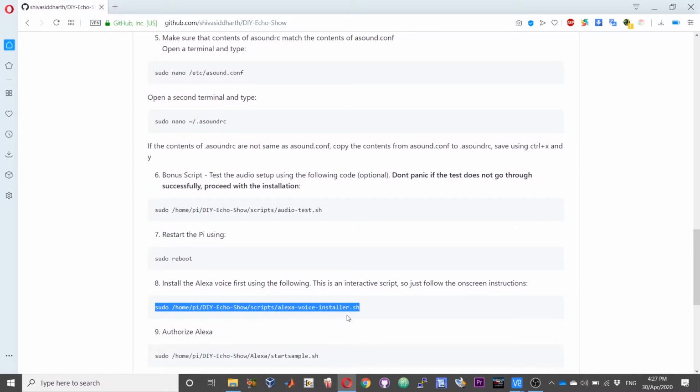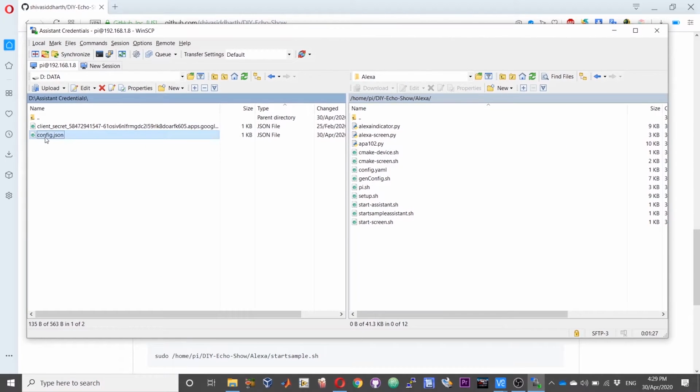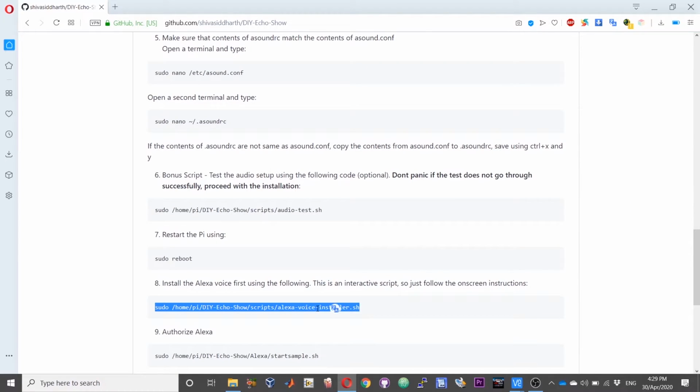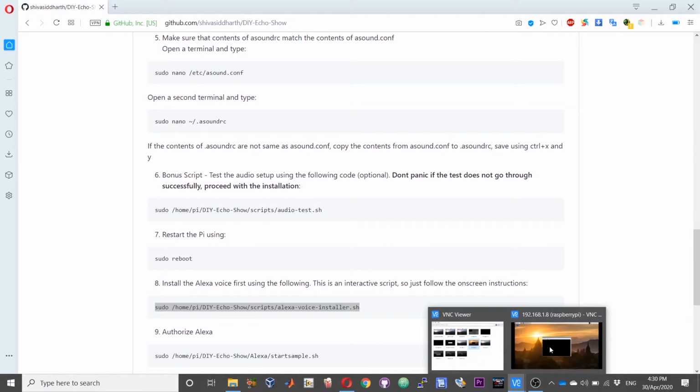So before running this voice installer, you need to have the configuration file that we just created on your Pi. So the configuration file must be transferred to the Pi. You can do it manually using a thumb drive. Okay, so you can use software like WinSCP or FileZilla to do that. So copy the config.json file into the Alexa directory along with the other files. So once that is done, copy the Alexa voice installer command and execute that.